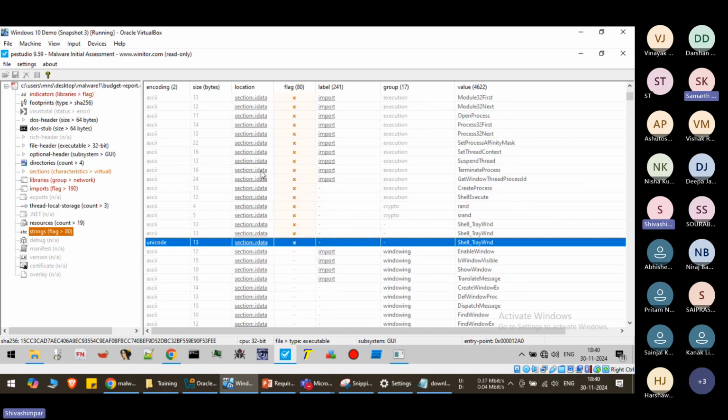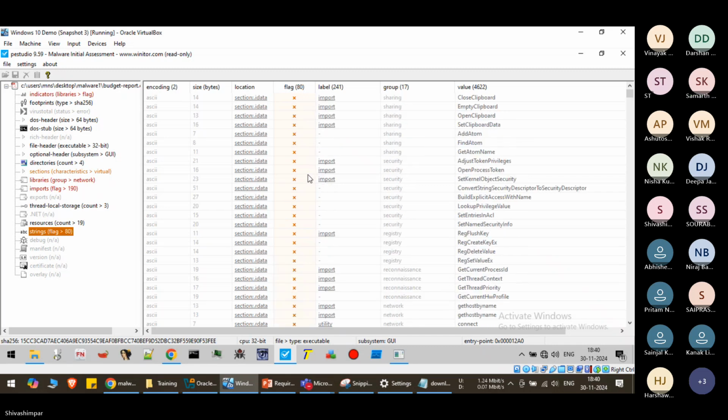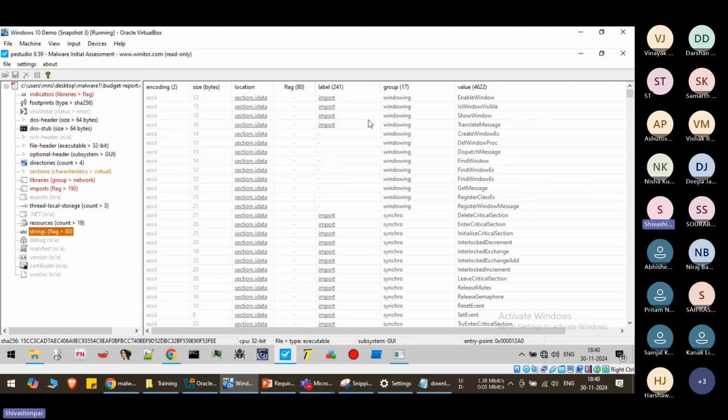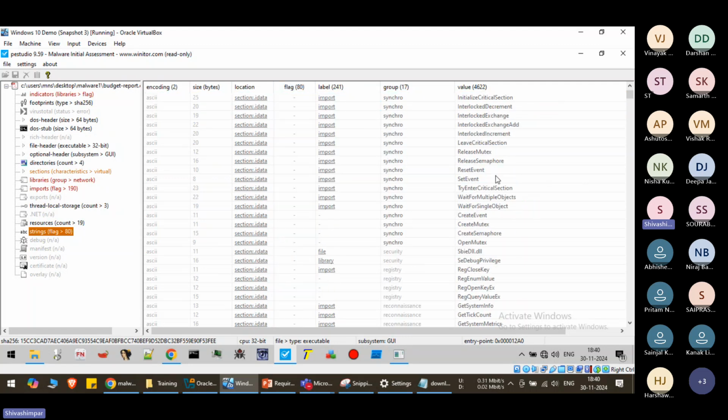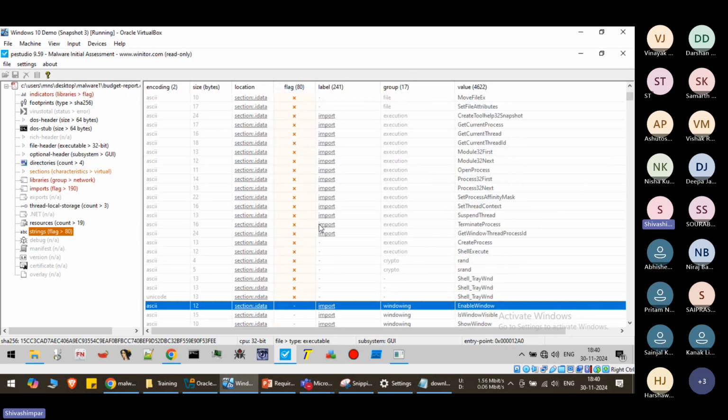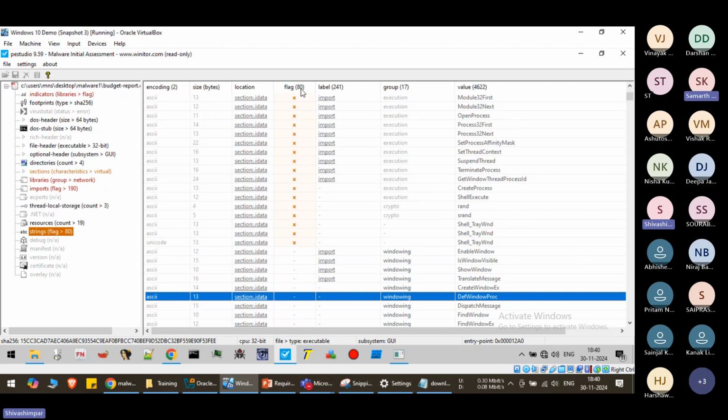So the blacklisted ones are the suspicious ones which PE Studio says are suspicious. It is just giving us a warning that you can check these first before you check other APIs. You can just focus on these first and then move on to the others. Yes, sir, simple, like that. Thank you, sir. No problem.